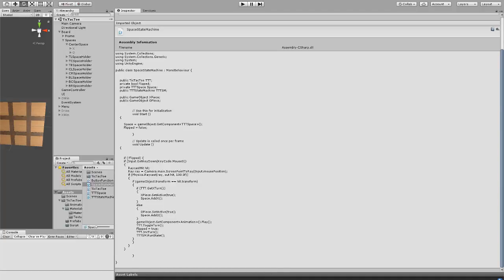If somebody's pressing the mouse, it throws out a raycast. If it's on this space, then we check whose turn it is. If it's X's turn, we turn on the X. If it's O's turn, we turn on the O. And we add X or add O, which is part of my win condition, and I'll show that a little bit more in one of the other scripts.